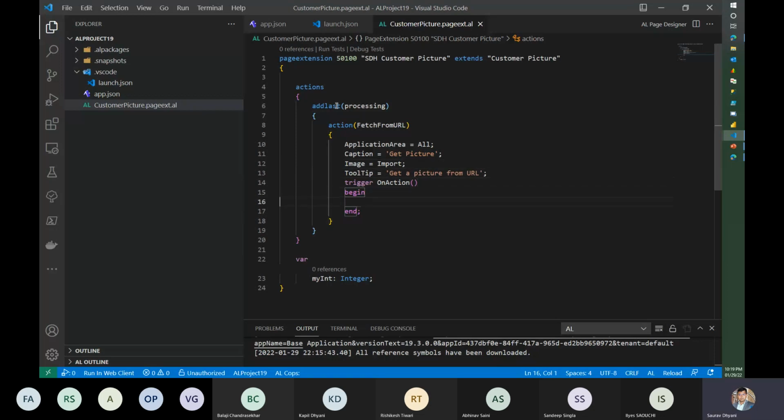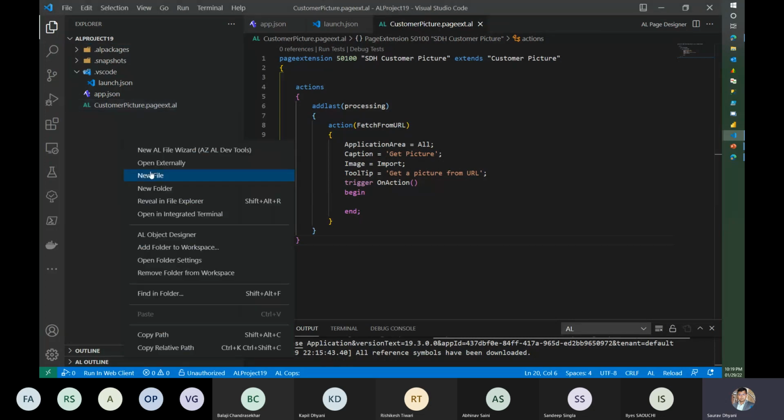What we want to do is get an image from a URL. So what we need for that is a place where a user can enter a URL because that's important. Otherwise, how will we navigate to that? What we'll need is a dialog, and based on that dialog, we can then get the URL from the user and then use that. So let's create a dialog.